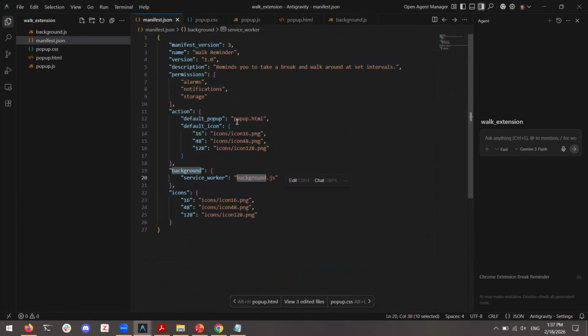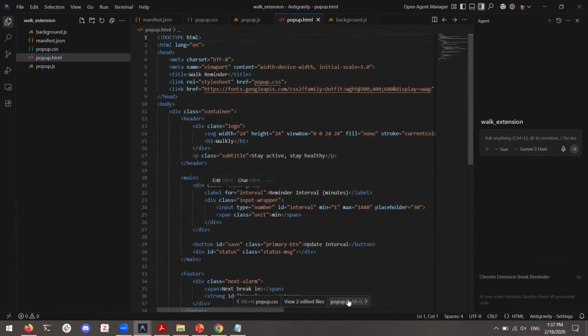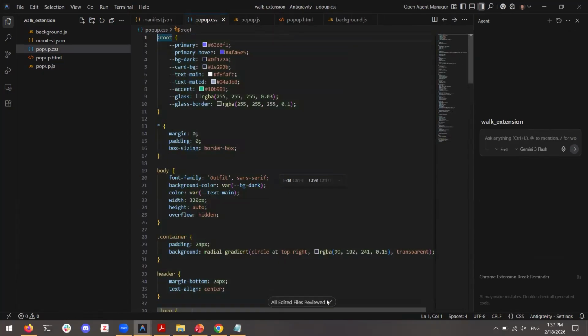Control Enter. And it tells you which files have been edited. You can go to the next file, Control Enter, just accept everything. These are all the files that have been edited. Let's see what the agent is doing.